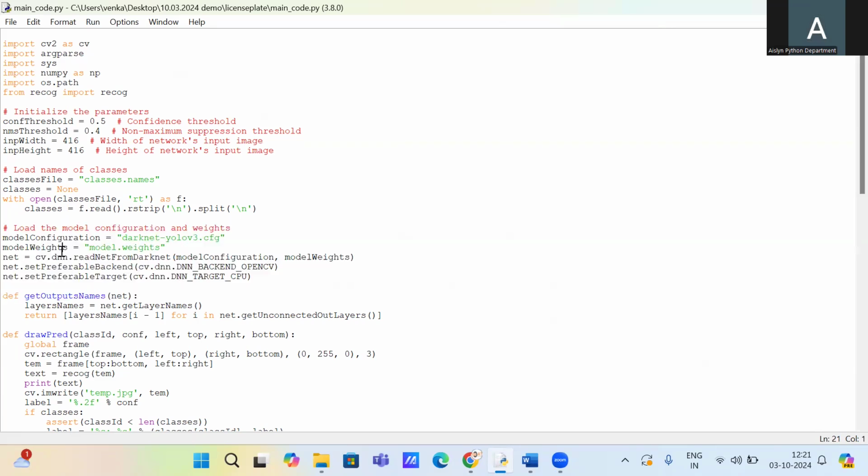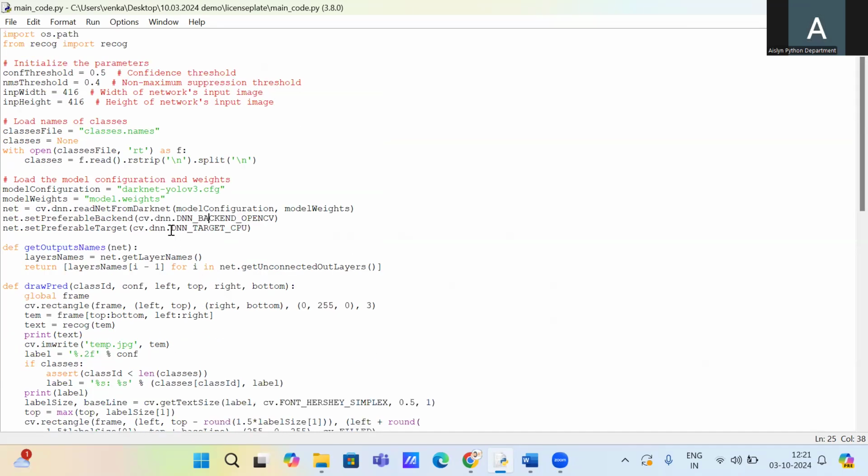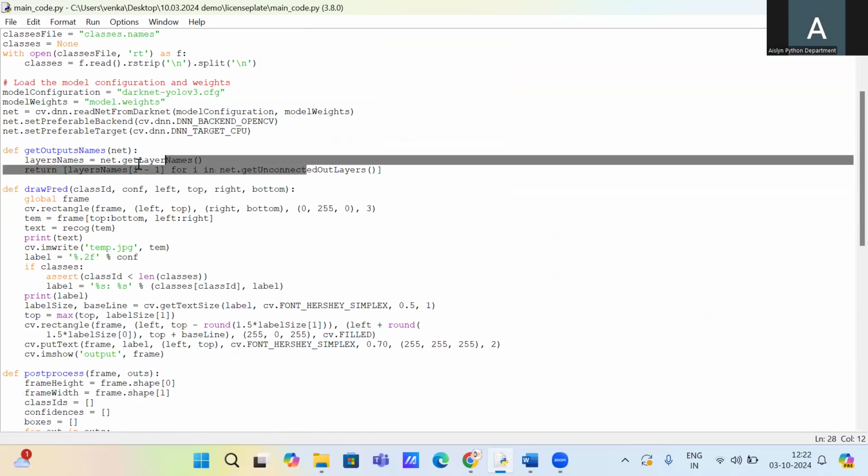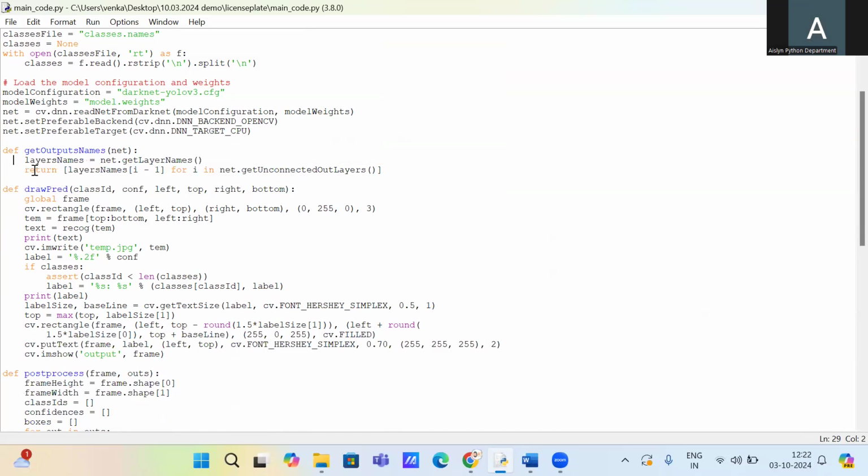Here we are doing the model configuration. These are the configuration and model weights we have, and we are loading them here. We are setting it so that our network will run on the CPU only. And then here we are getting our output layer names. That means it will extract the detected names we have. These are the names of the output layers, and they will be used for the forward pass of the network. These layers actually provide our object detections.